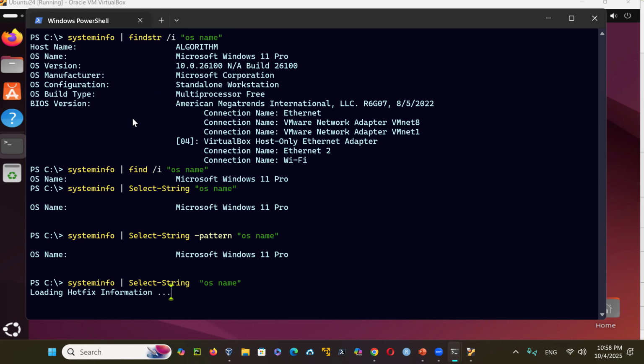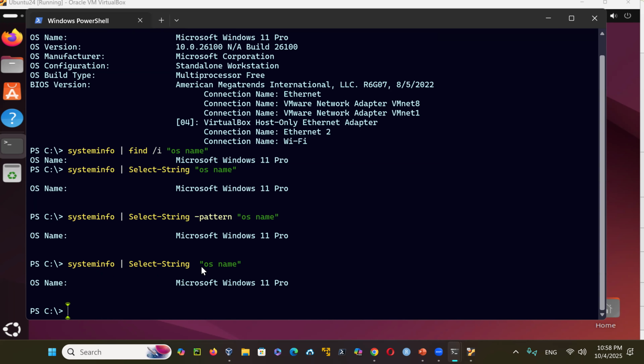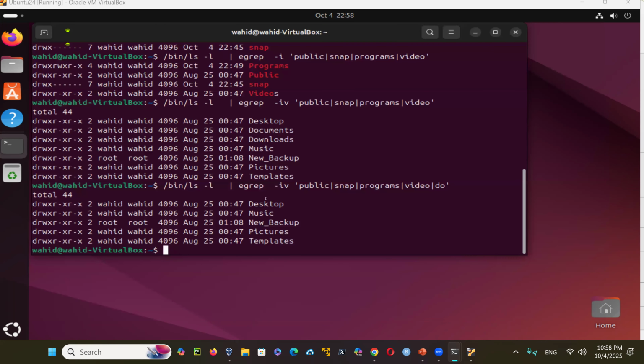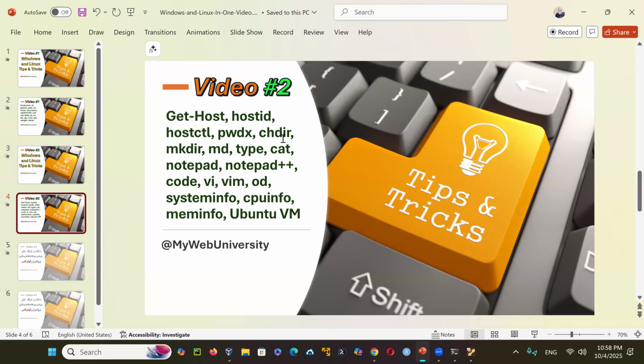Notice this one, select a string, is similar to the find command. So even though I put OS name here, it is covering exactly like the find command, and that's how those two are there. But then I could just say case insensitive. There are other parameters, which I'll be covering on that one also. So let's go to the list of what we have covered.